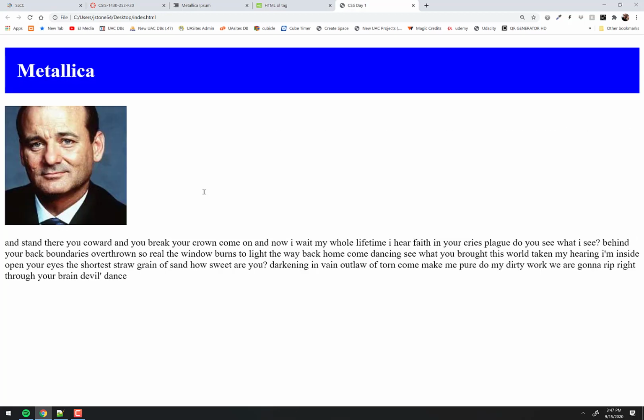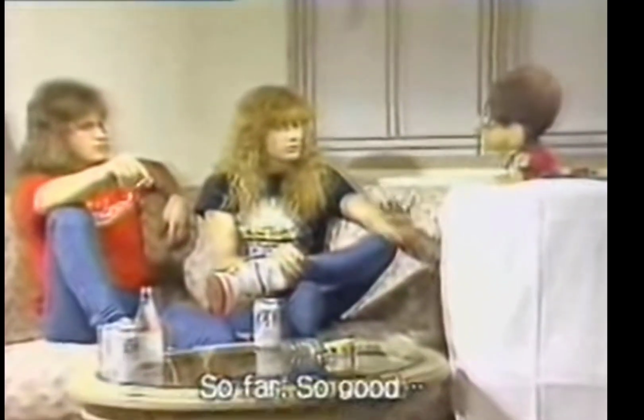There. Now it's got 20 pixel padding. I don't know that that's exactly fabulous design, but it looks a lot better, right? Okay, so far, so good? Well, so far, so good.